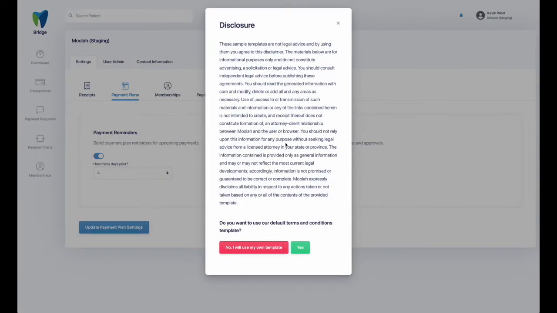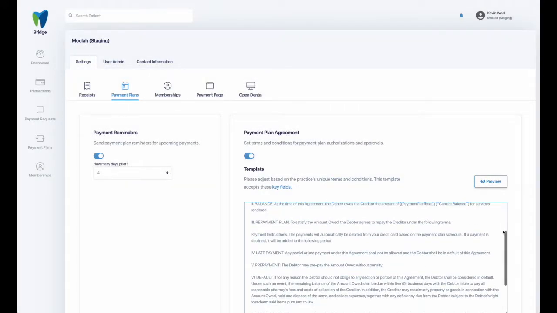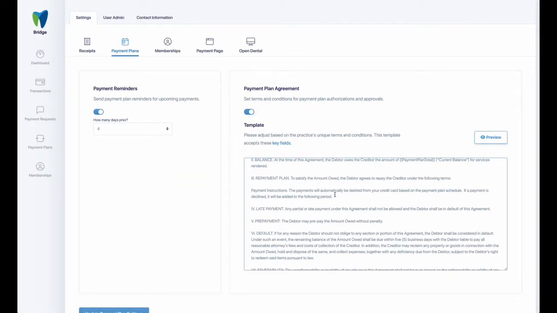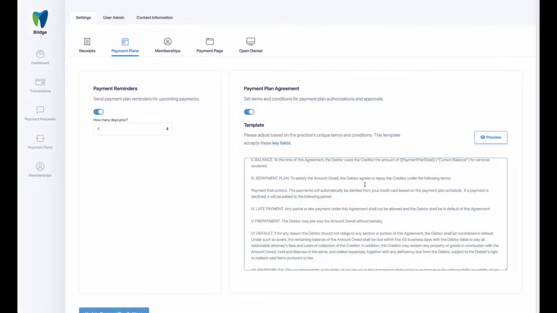With this little disclosure, we will give you a starter template. You can use this, you can edit it, of course make any adjustments you need to ensure that this reflects the policies of the practice. We have these account keys here where you can inject any payment plan information into the template. So as you edit that, you can inject some of those attributes there as well.